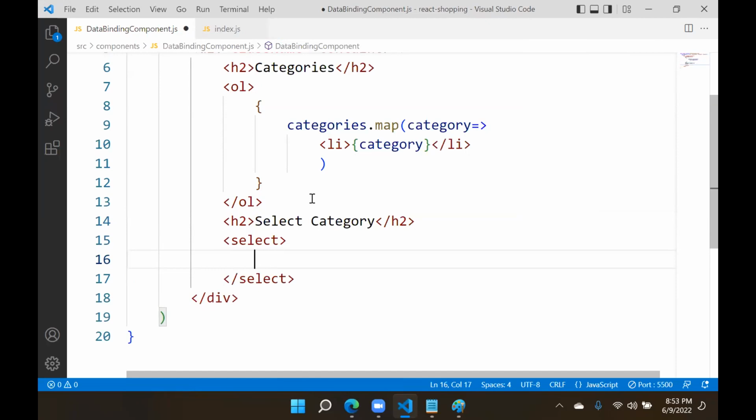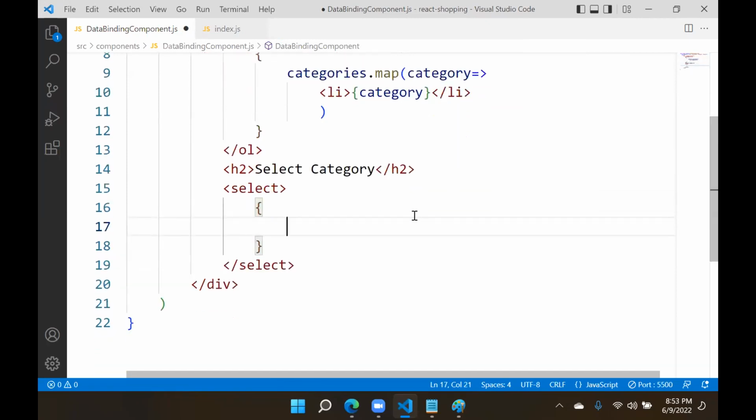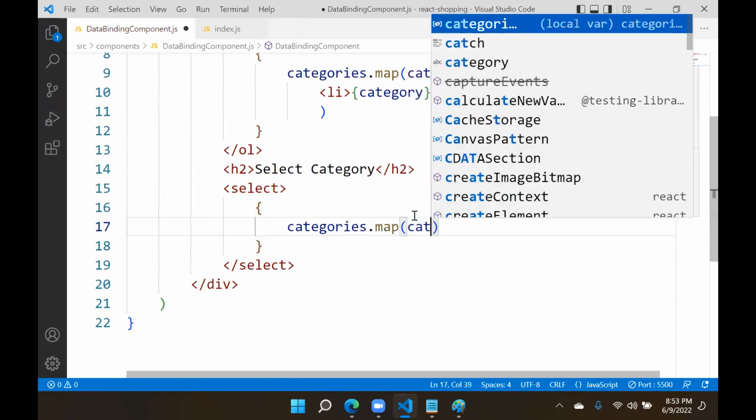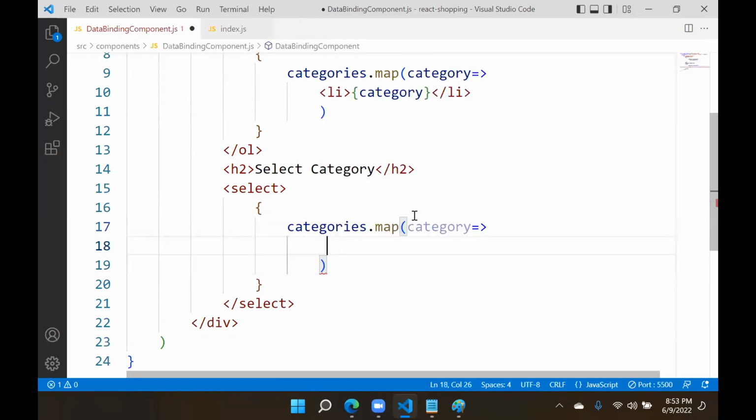In a drop down, if I want to display them, then I have to write an expression here. For a drop down, we have to collect categories dot map. We have to read every category. After reading every category, what should it return? It should return an option, right? It should return an option.